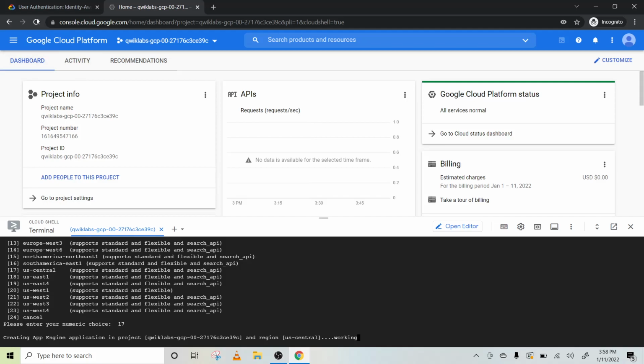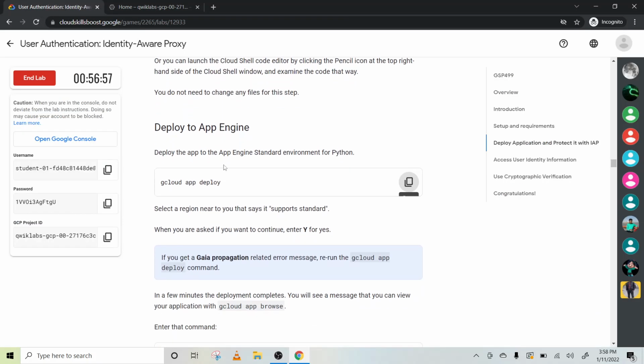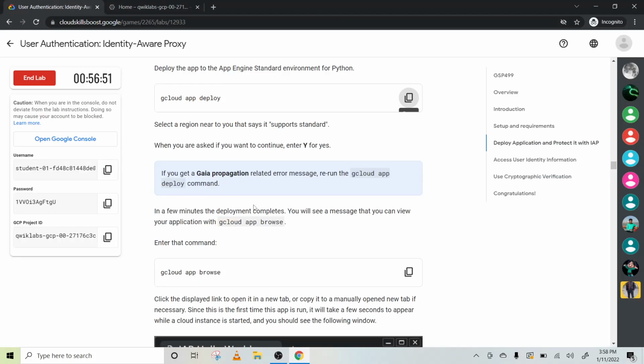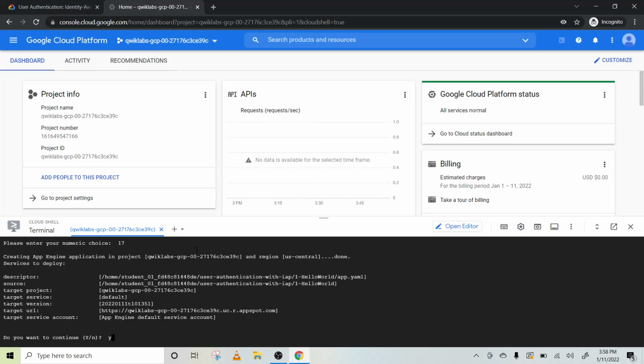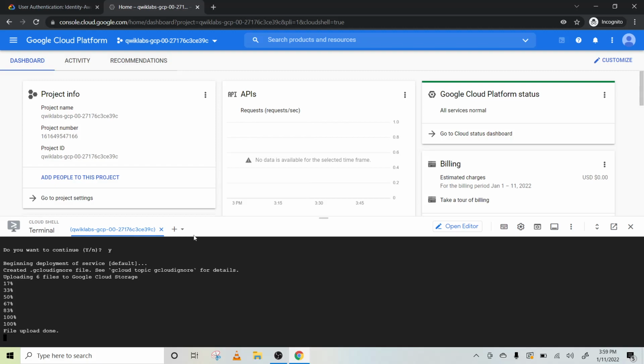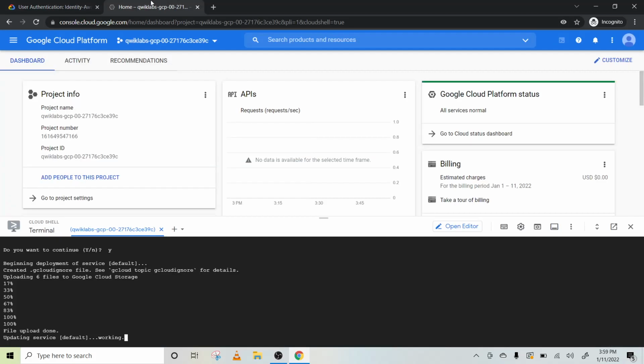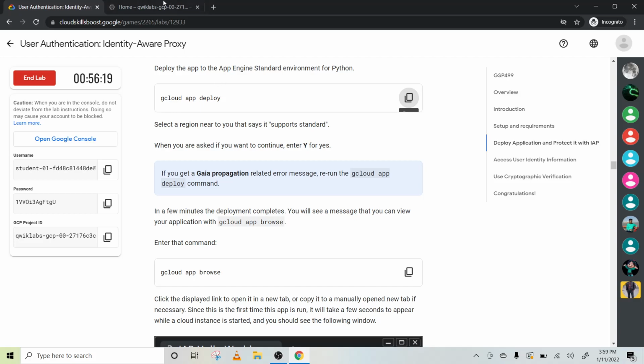Our App Engine is about to deploy. Let's wait for a minute. If we get a permission error message, run the gcloud app deploy command. Okay, press Y, enter. Updating the service, and let's wait a few minutes more. It is super easy. Just go through this manual step by step. Read every section, and you will know everything clearly.